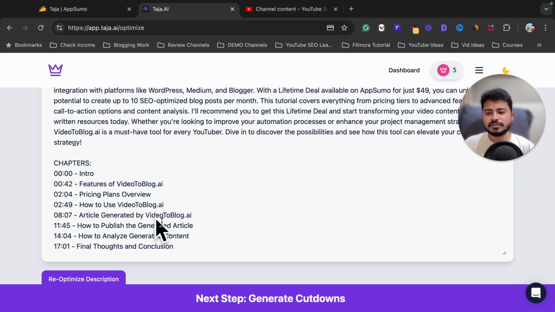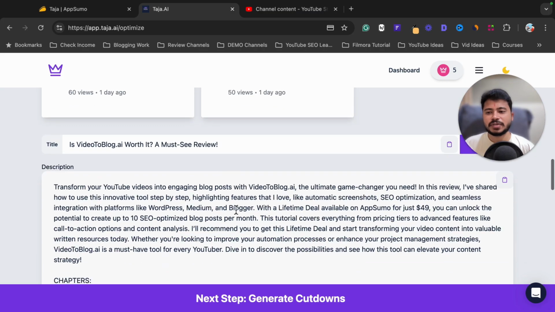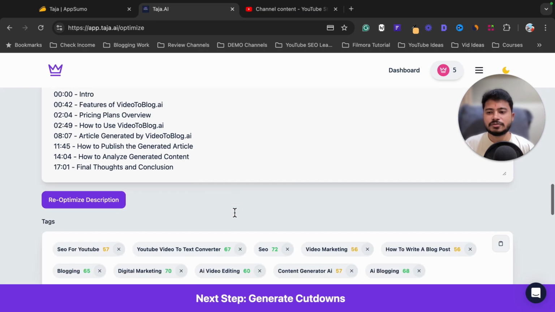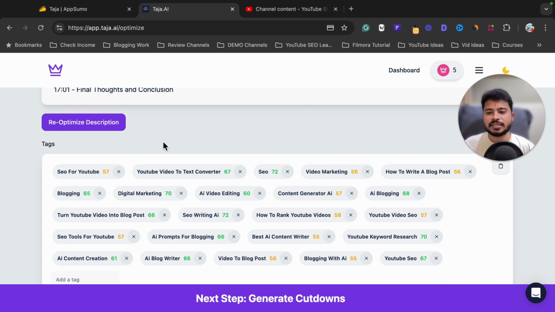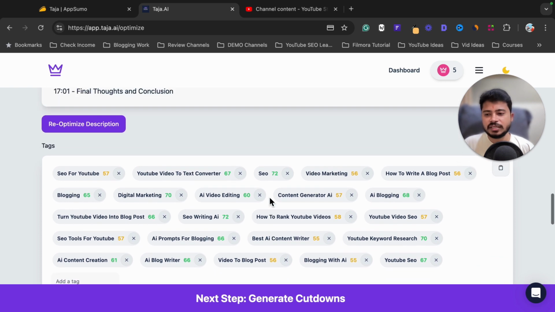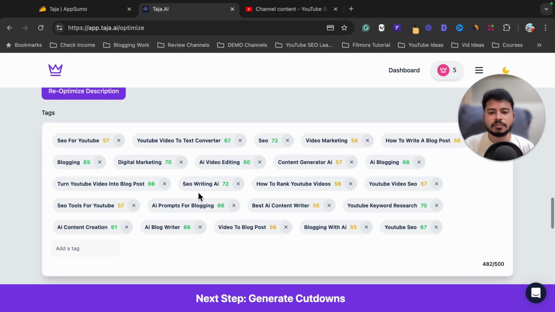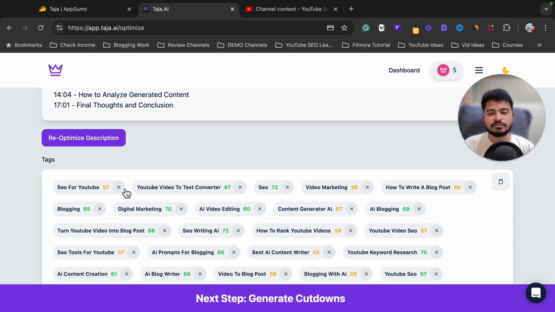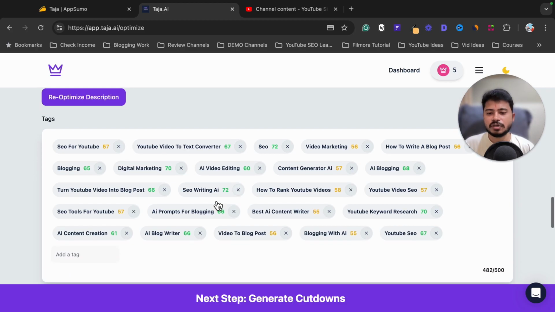Okay, and it has generated timestamps. So as you can see, it is very good. Okay, and also it has generated tags for me. So personally, I don't find these tags very useful. It is good, but it doesn't have my target keyword, video to blog.ai review. Apart from this, it has some great tags.